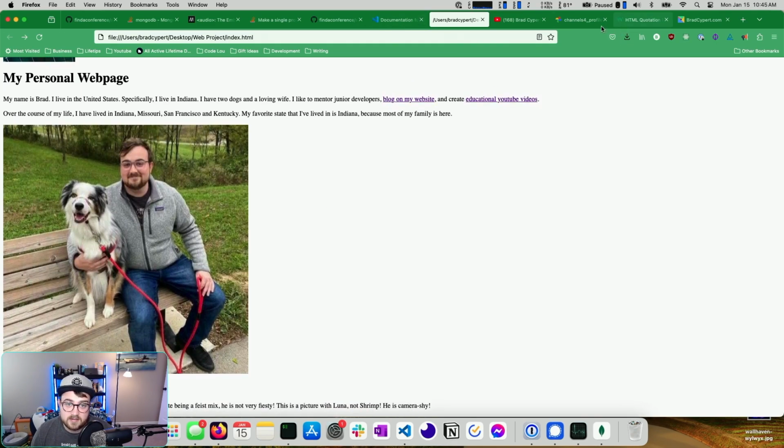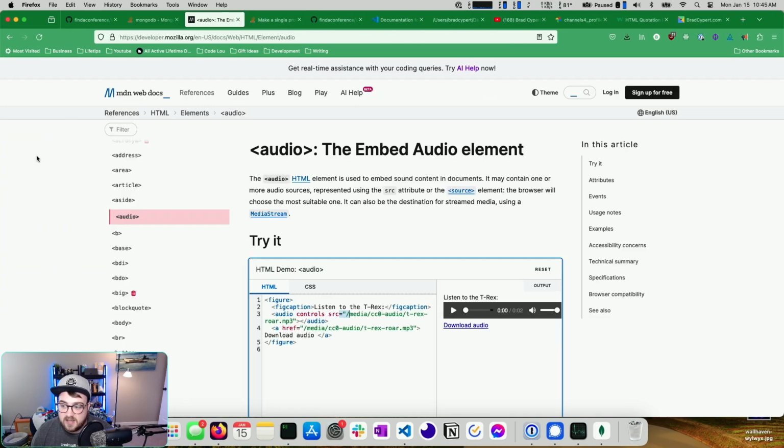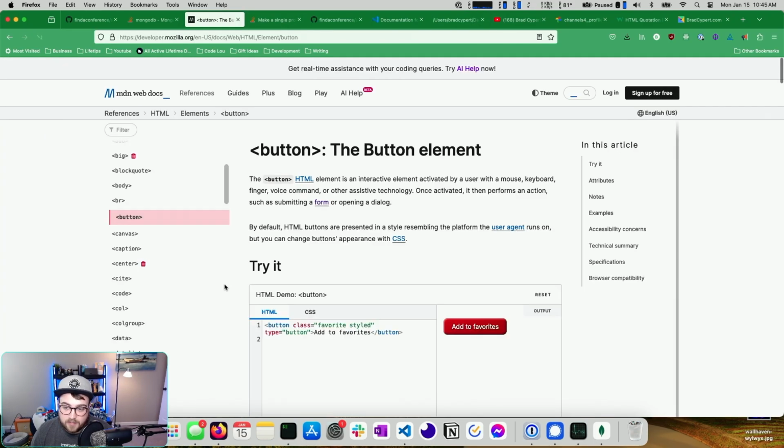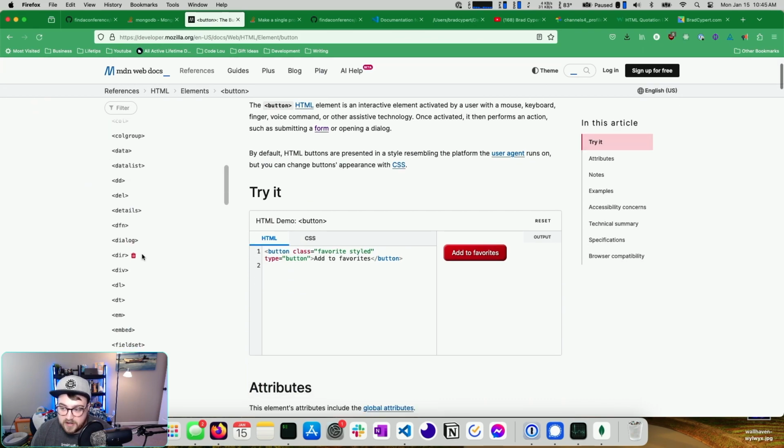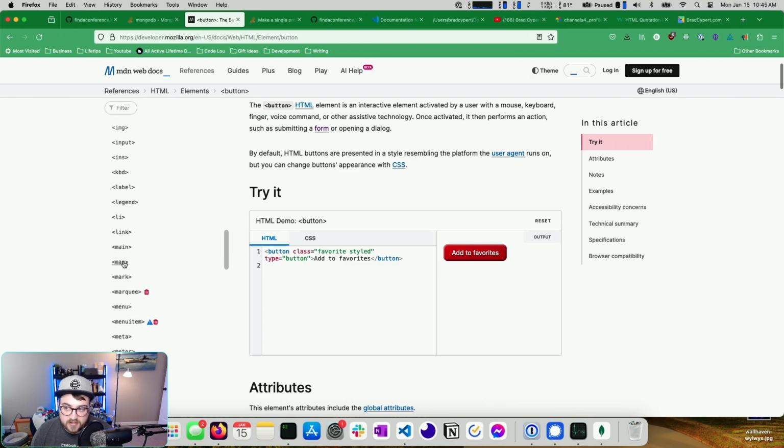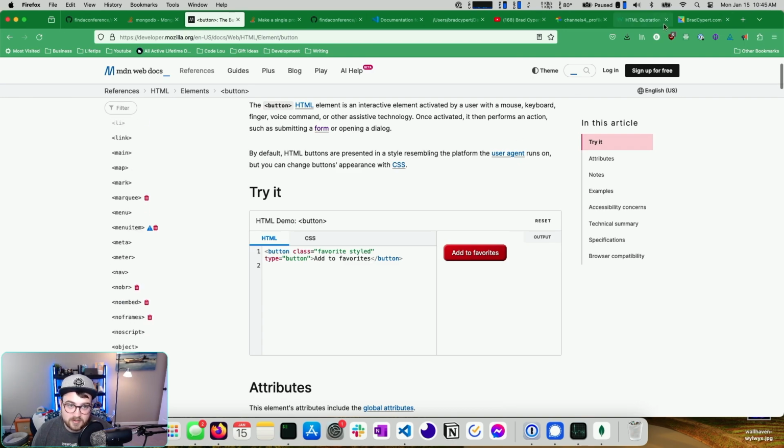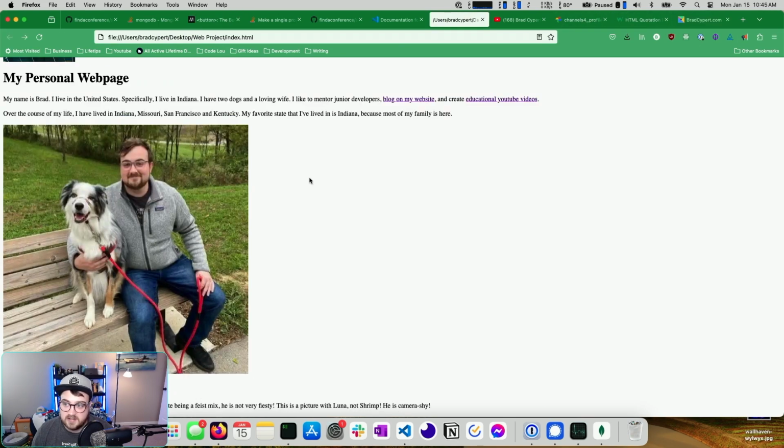Explore those tags on MDN and find the ones that interest you. We'll talk about some like buttons in the future, but for now, explore and find the ones that are interesting. We'll sync back up in the next video and we'll start to style this so it actually looks fairly decent.